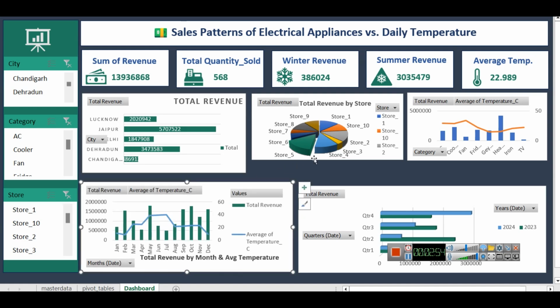So this is a simple tutorial on an Excel dashboard.